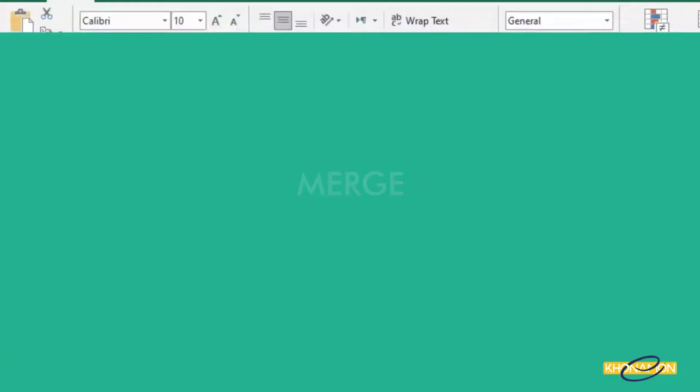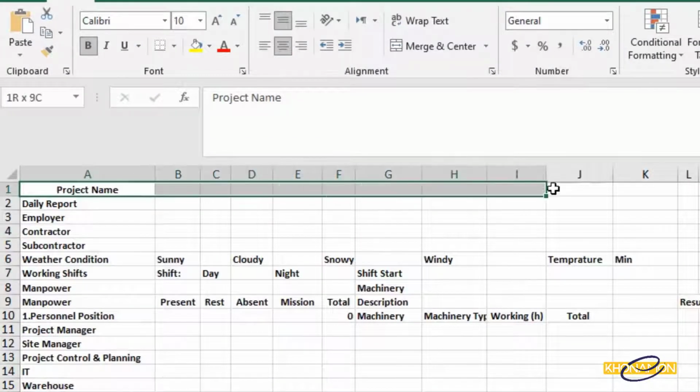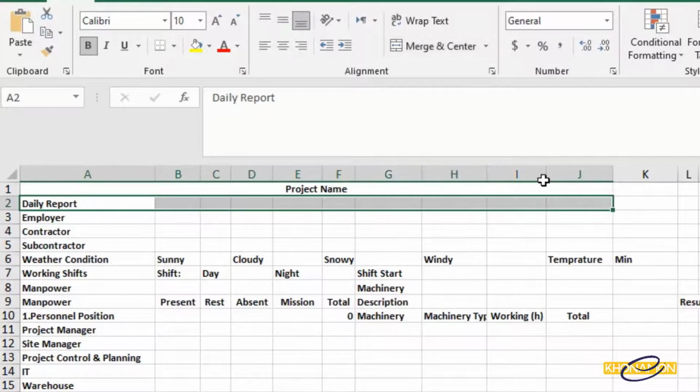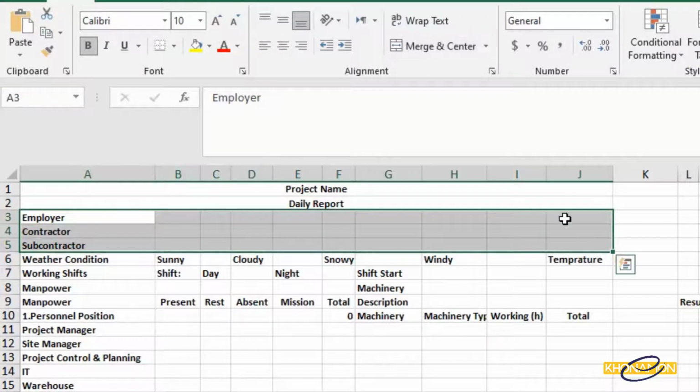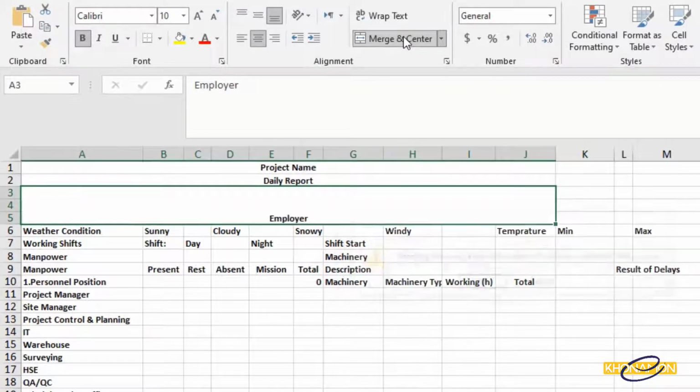Merge. These 10 cells must be one cell, so the project name can stay where I want it. For this purpose, I have to merge them. So I select the cells and press on Merge and Center. That's what I want. The second one should be merged also. Select the cells and press on Merge and Center. These 3 cells should be merged also. So select the cells and press on Merge and Center.